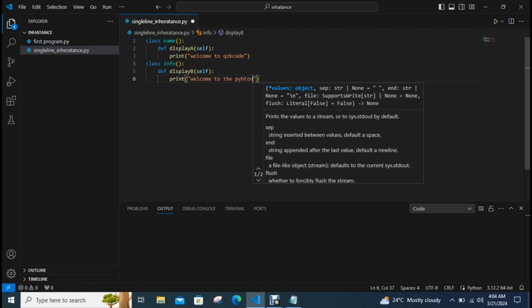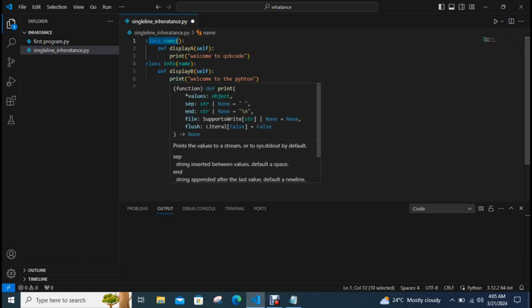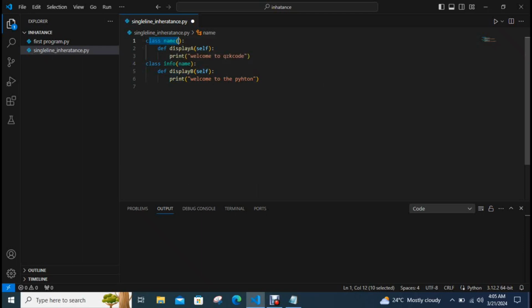Okay, so we make two classes, but we want to call them with one object. So how can we write that? Now you can inherit these classes. So I inherit name into info. I write the class name here, so name. It means class name is inherited in the class info. It means we can call two classes with one object.